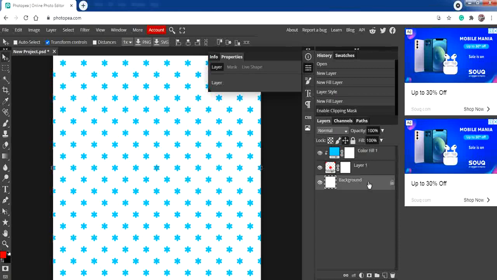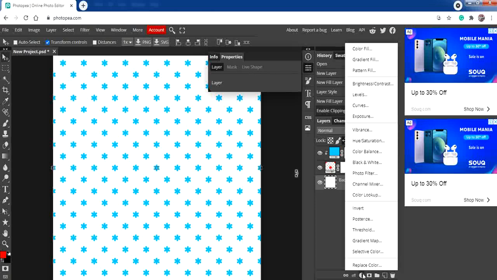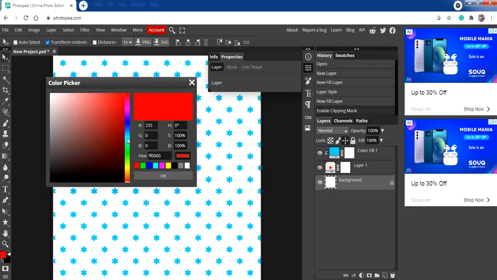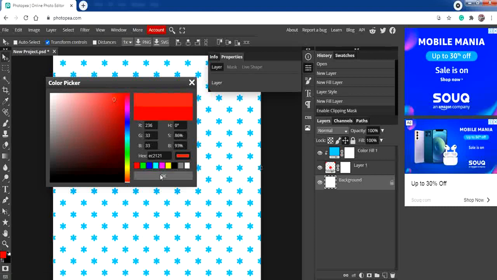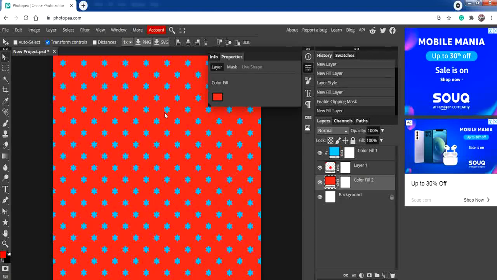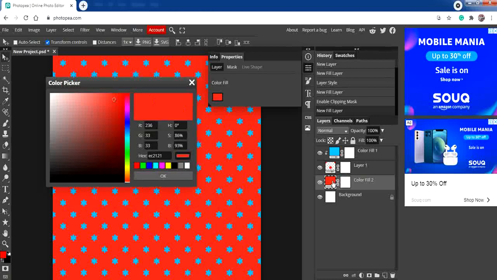From the background, I'm gonna change the background color instead of white to any other color, so selecting the background layer, from here, new adjustment, color fill, we're gonna make it red. So we're having it in red. If we need to change any of them, just double click any one and change.